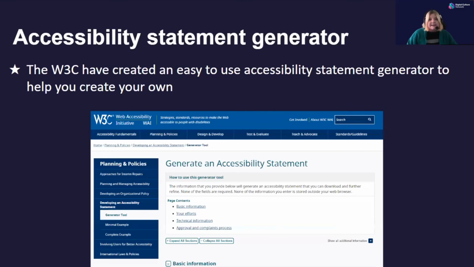And it's a really good idea to create an accessibility statement if you've got a website as well. And if you don't have the help of an expert, the W3C have created this really handy accessibility statement generator tool that steps you through creating your own accessibility statement. If you do the simple audit on the slide before, you'll have all the information you need to fill this generator out. And I'll be sure to share a link to this resource as well.